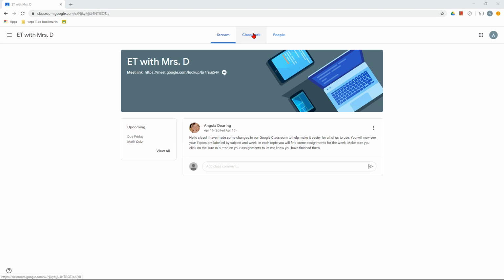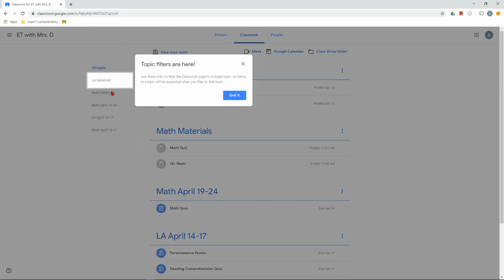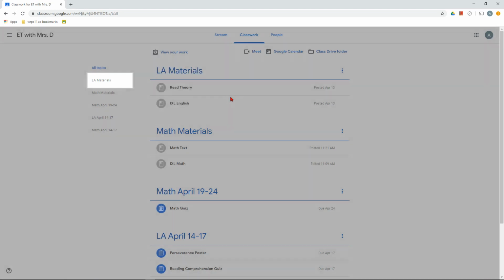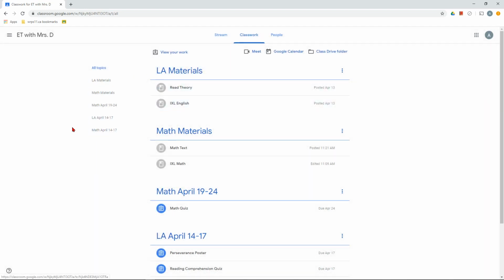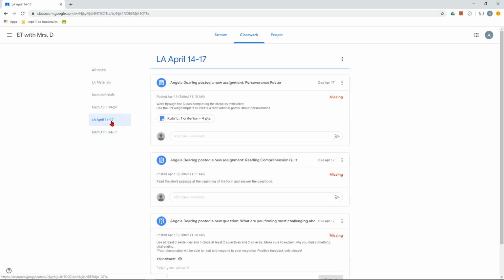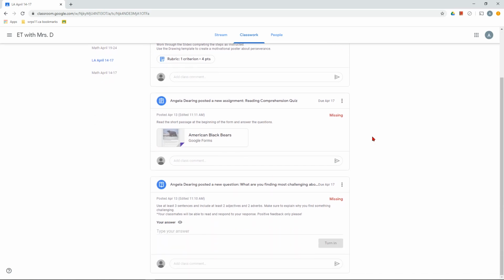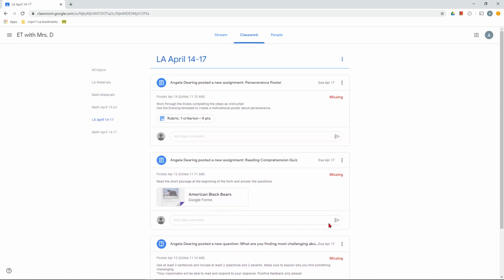Most of your work should be appearing on the classwork page. On the side, there are topics for filtering out your assignments. Your teacher might have set up topics this way week by week. This makes it easy for you to click on a specific week and see what your teacher has asked you to do for that week. For example, here we have 3 language arts assignments for the week that are all missing as they are due last Friday.